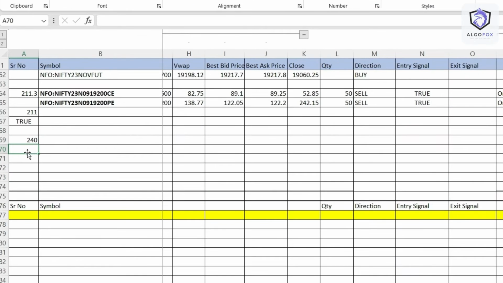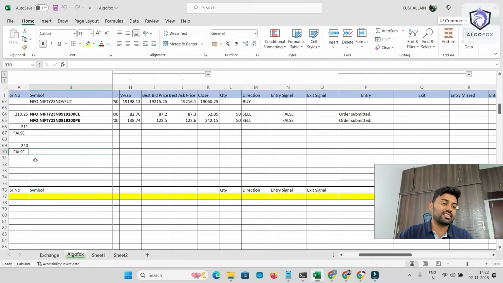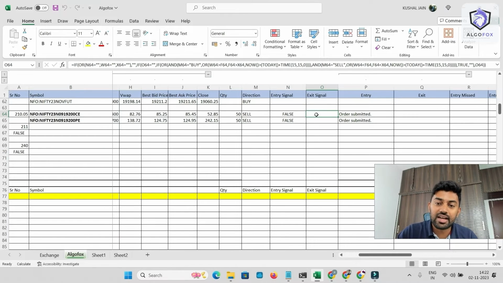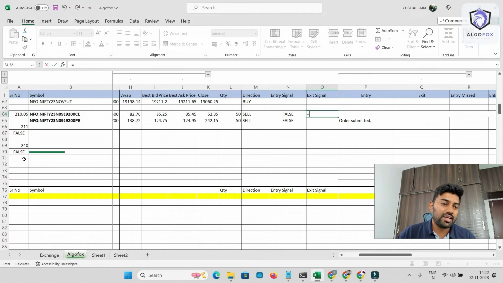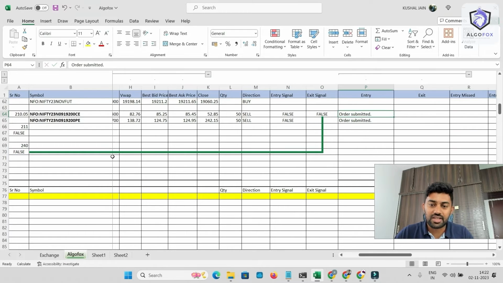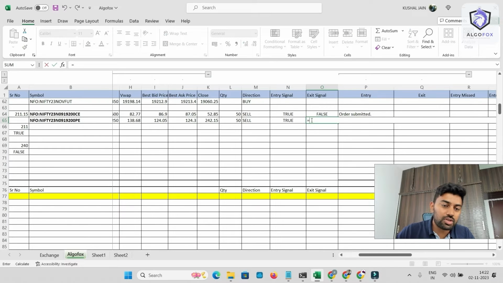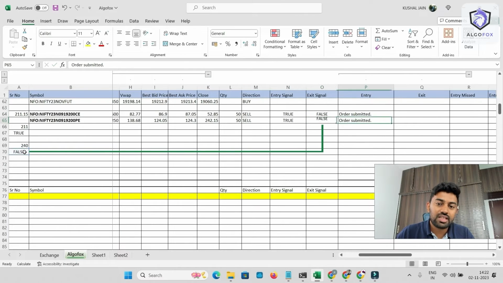To do that, again, it's very simple. I can say equal to current combined premium is greater than 240. Currently, again, it is false, but the moment combined premium goes above 240, it will become true and the exit signal can be generated by, again, the cell referencing model. In the exit signal here, I'll write equal to and associated with A70. Similarly, here also equal to and associated with A70.